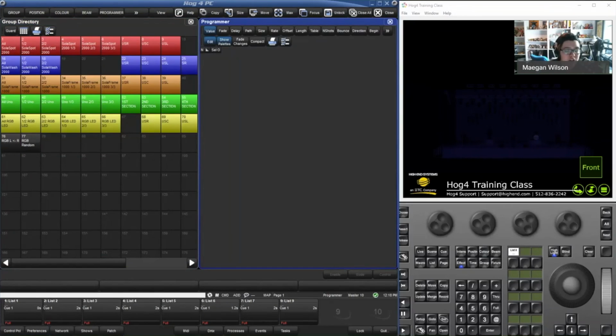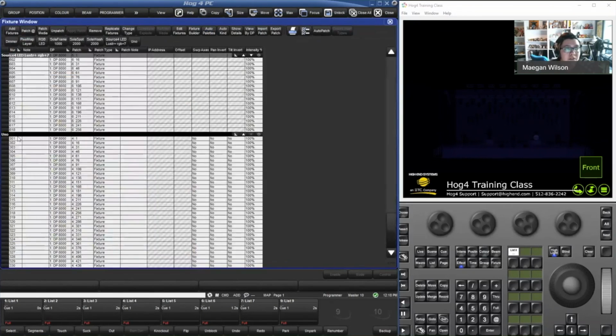So I'm going to go into my patch here real quick. And the Unos are a really good use case for these because they're broken up in sections of 5. On the Unos, I can change these numbers. Instead of going 301 through 305, I can have it be 301.1, .2, .3, .4, .5, and then increment to 302.1 right off the bat, and just repeat that process.